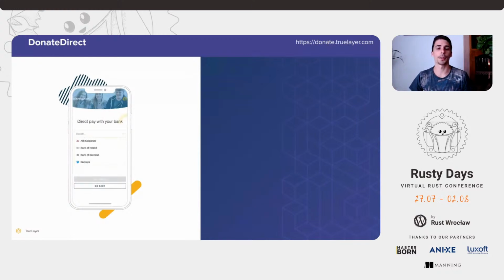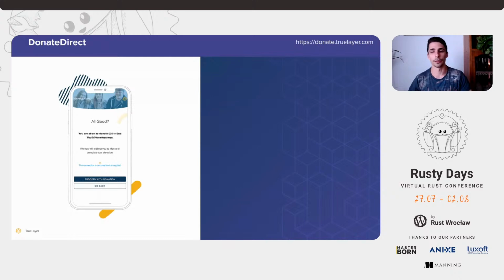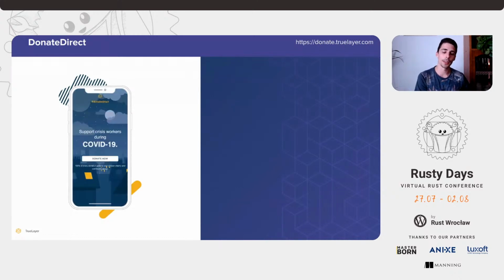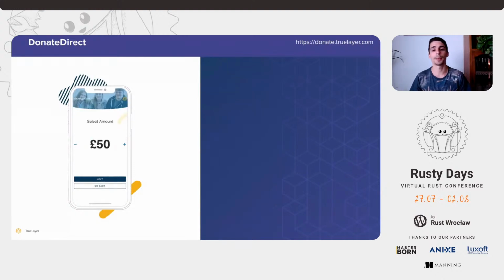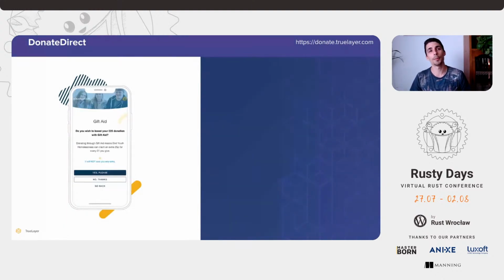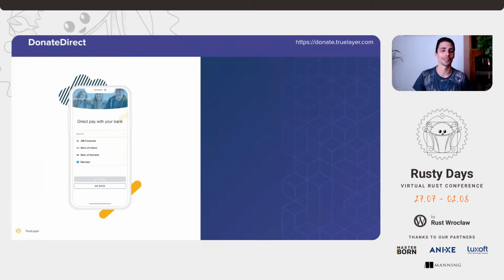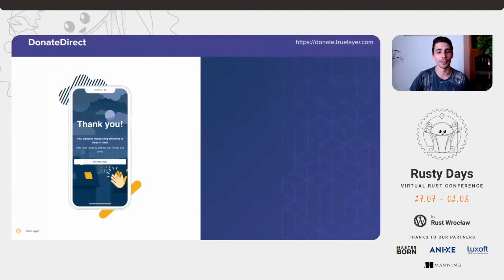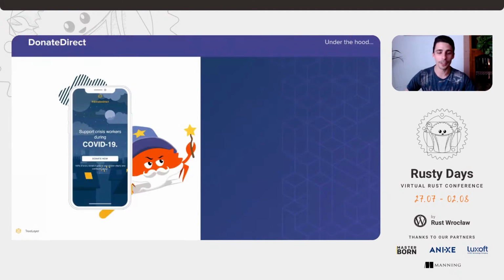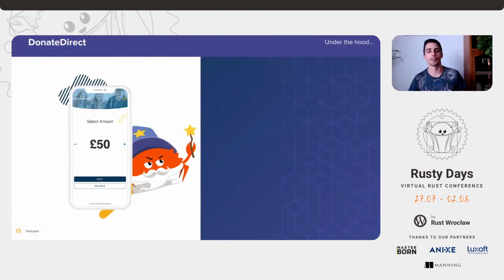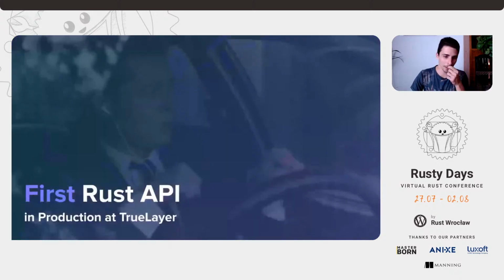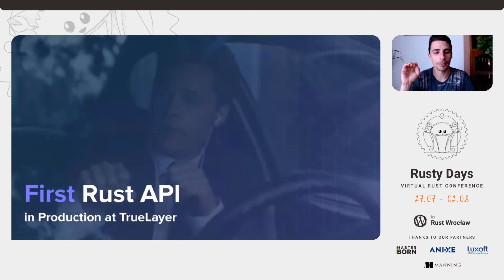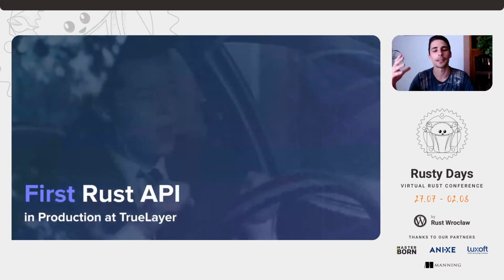Now, as it happens when you do side projects of different kinds, things that are a little bit outside the main product line, you have a chance to experiment with technologies which would be considered a little bit too edgy to be used in the core product. And as you might imagine, considering that this is a Rust talk in a Rust conference, Donate Direct backend API is written in Rust.